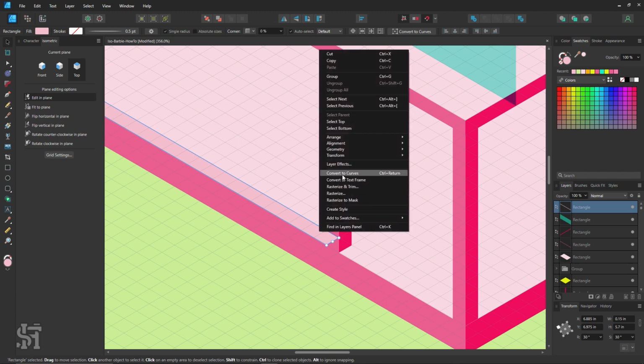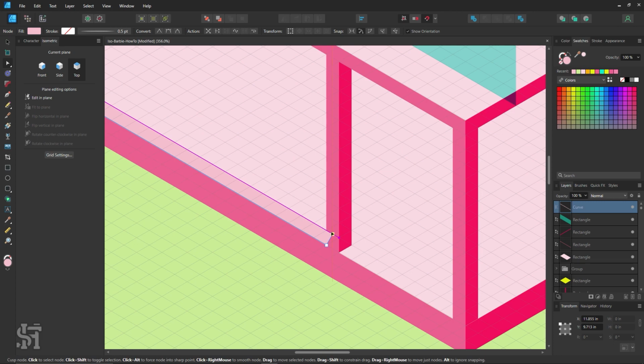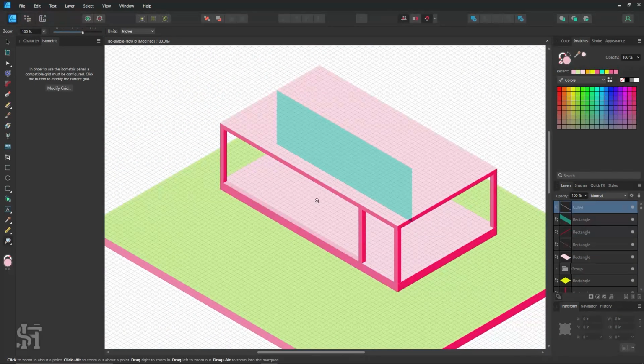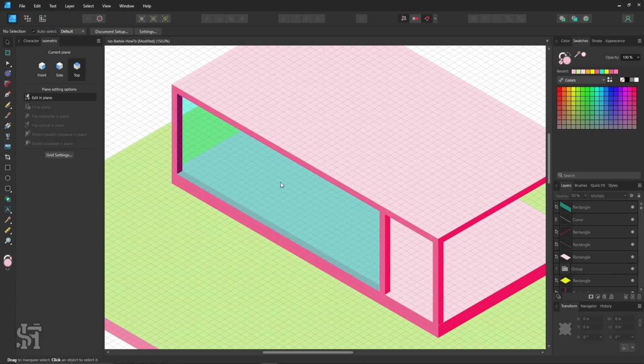So I'm going to convert to curves, and then just press shift and bring in that little anchor point and put my window back and make it nice and tucked where it needs to be. And then I'm going to bring it back to the front. Whoops. I brought it to the back. That was wrong. Okay, so now it's in the front.